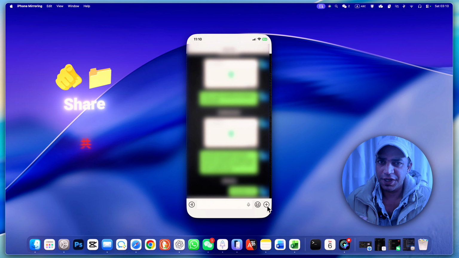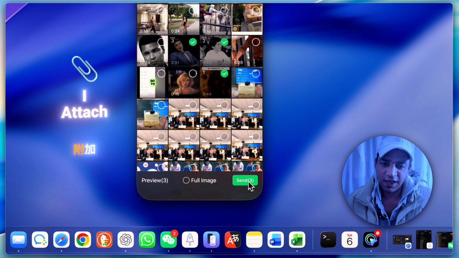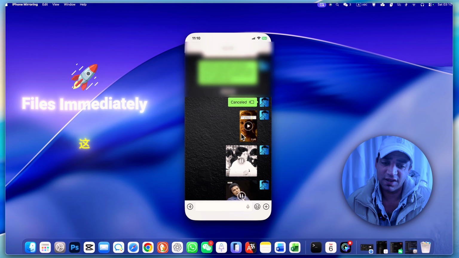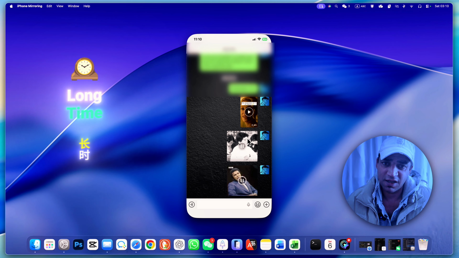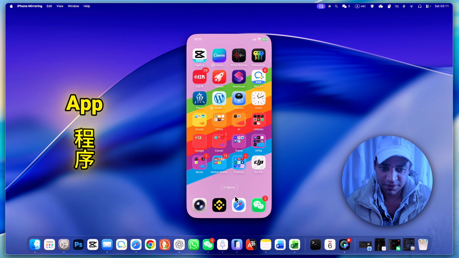Similarly, if you want to share some files, it will take a long time. For example, I attach these files and it will keep on rotating. It will not send these files immediately. It will take so long. So we got a fix. If you're using an iPhone and use the Shadowrocket app, then you got a fix.